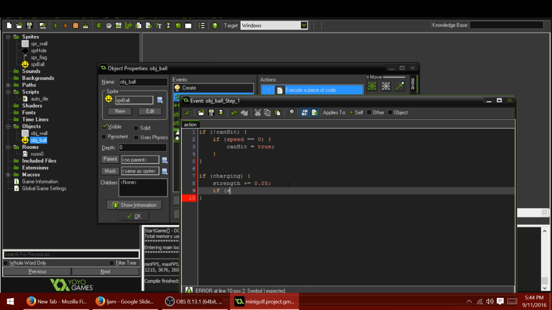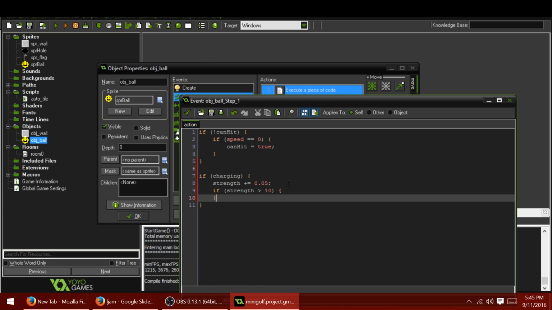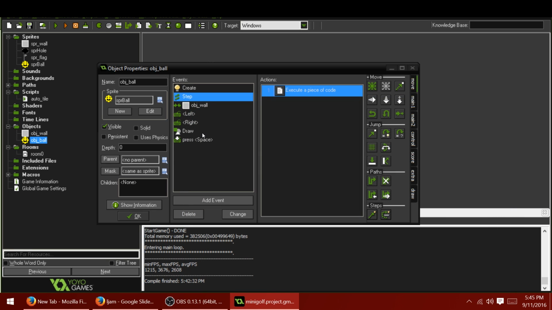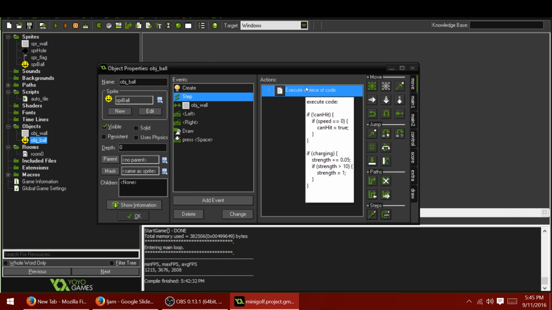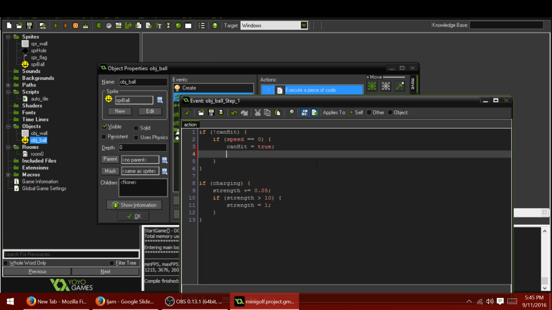And in this case, if your strength goes over a certain amount, in this case we say 10, you'll make a little stronger shots than before. Let's reset our strength. In this case, we do this.